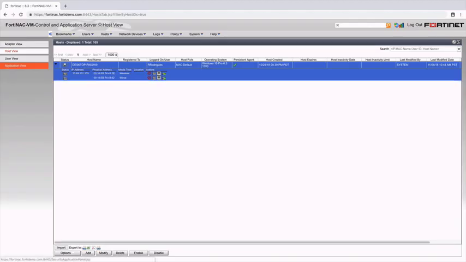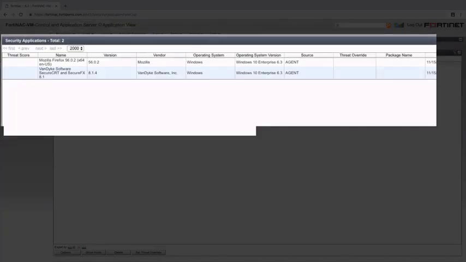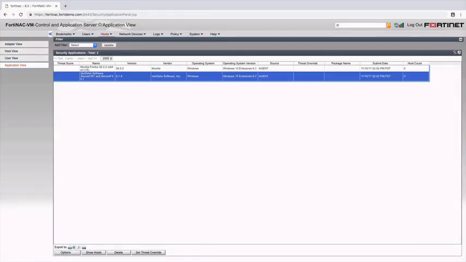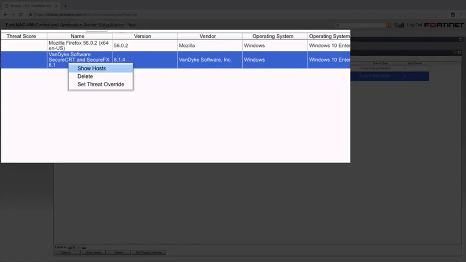Also, if you want to view all the applications, you can click on the application view on the left and see all the applications on the network. You can also just highlight any application, right click and say show host to view the hosts that are running this application.